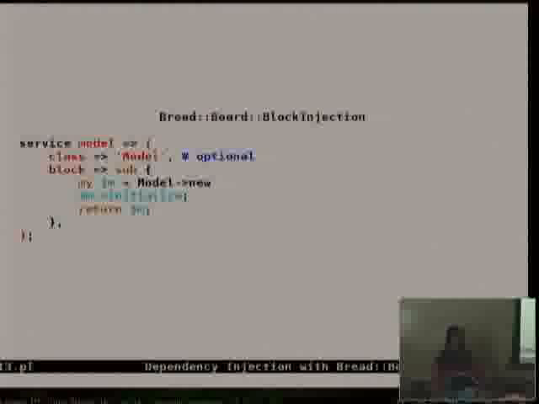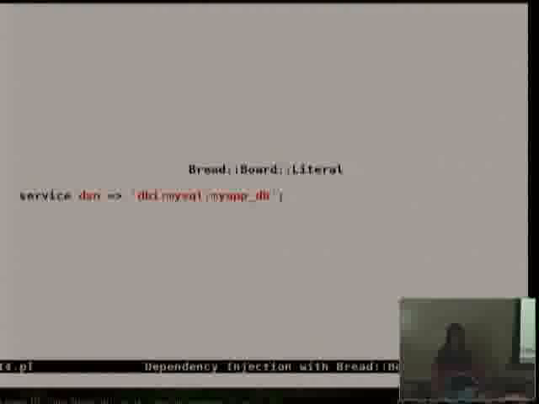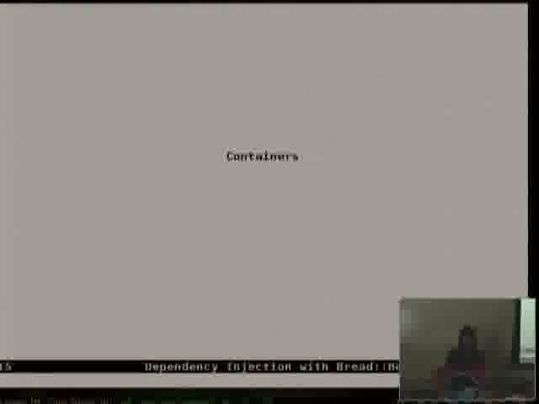You can optionally specify a class on there, which provides better introspectability, which is important later. It does type checking and that sort of thing. And there's also literal services, which is just a string, some kind of scalar that it just returns directly. There's no configuration for that.